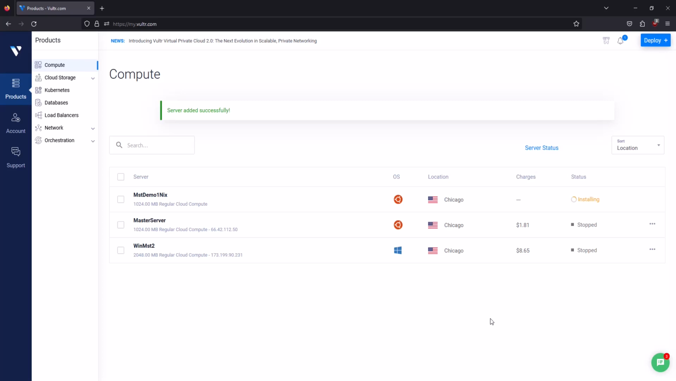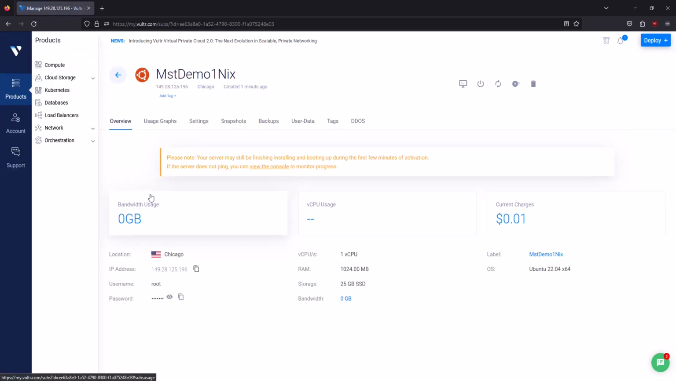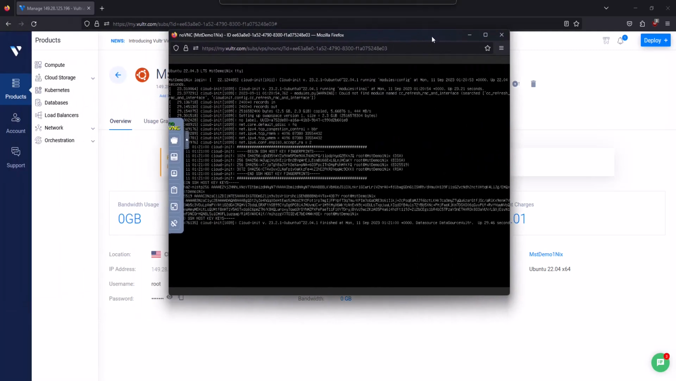I'm going to let that spin and I'll edit out all that lag time. Okay, well, it says it's running. So let's go ahead and click on this link here and see what it looks like. Well, we have this warning that it's still maybe finishing installing. It says here I can try to ping it. If it doesn't, I can view the console. So I'll just go ahead and click to view the console. I'll bring that over.